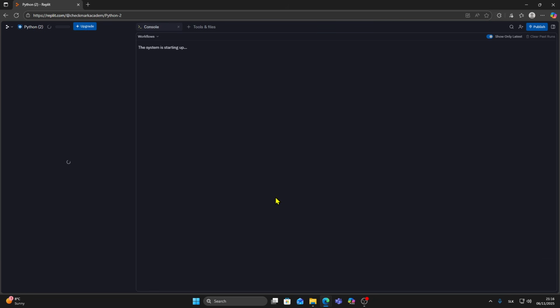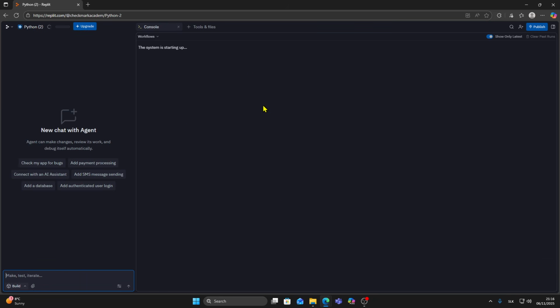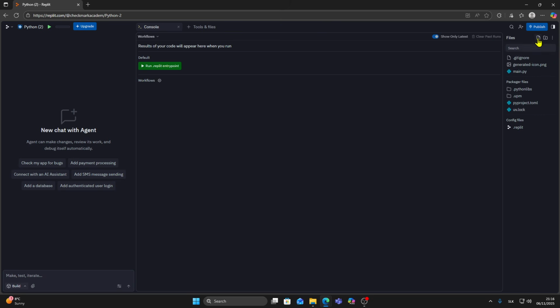Replit will start setting up your new Python environment. Wait a few moments while the system loads. Once it's ready, you'll see the workspace with your files on the right side. Click on Open Files in the top right corner. You'll notice a few default files already included.